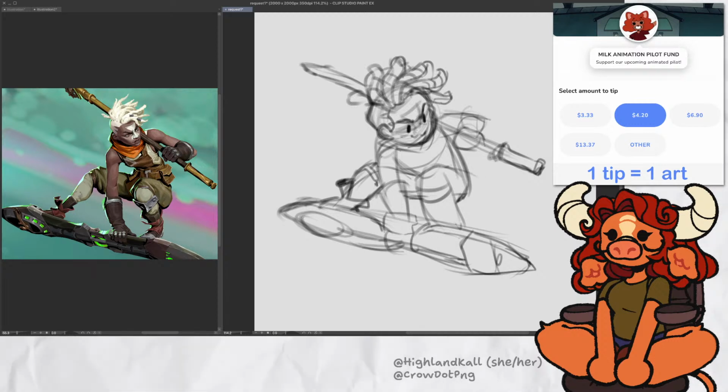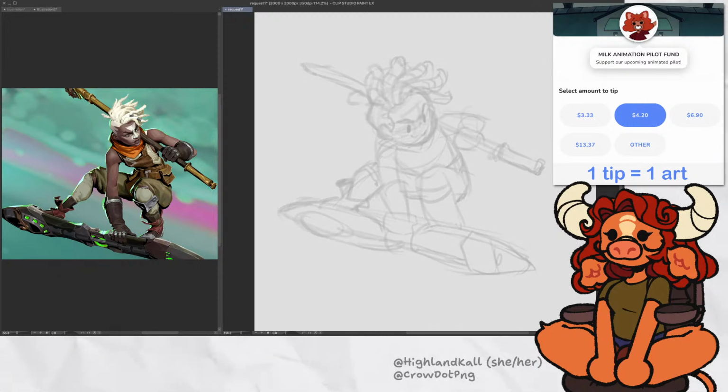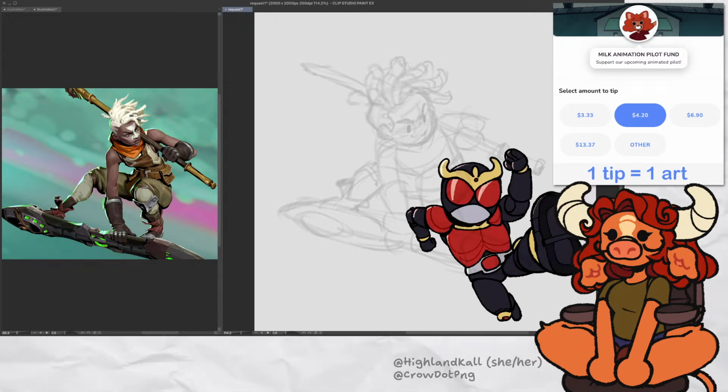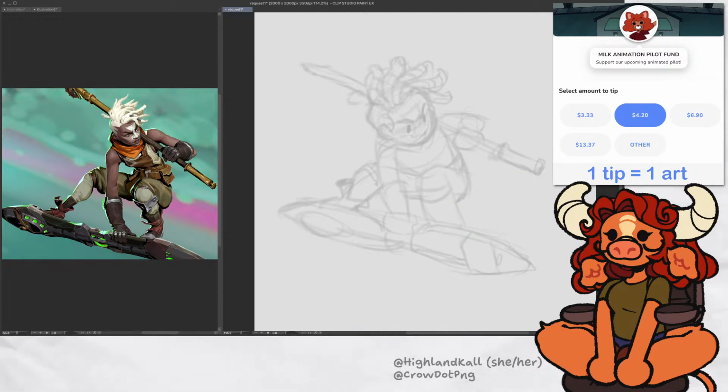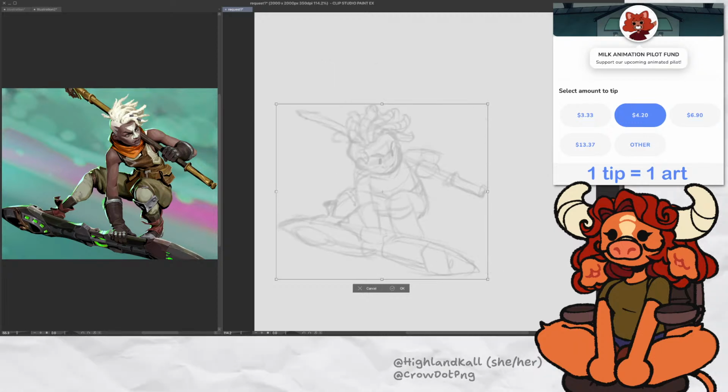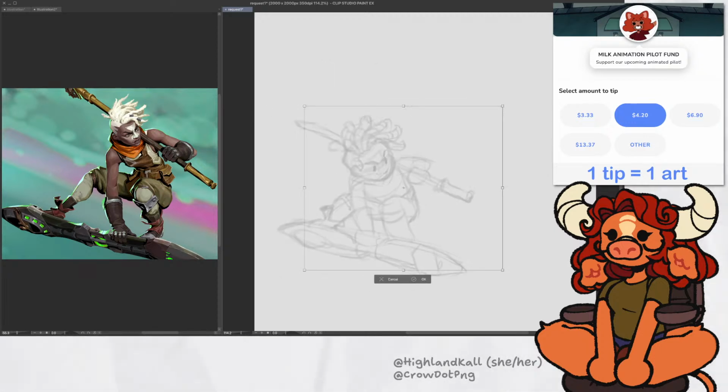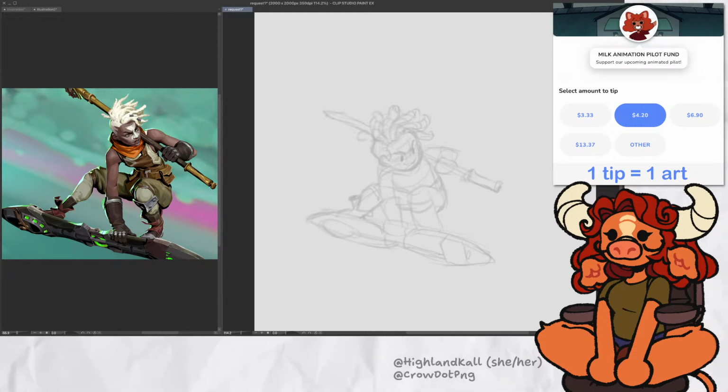Oh, I guess he has a knapsack, but I can add that when I'm doing the line art. I made the Kamen Rider one a little smaller. I want to keep these all relatively the same size when I export them, because they don't have to be huge, because that'll mess with the file size. There we go.